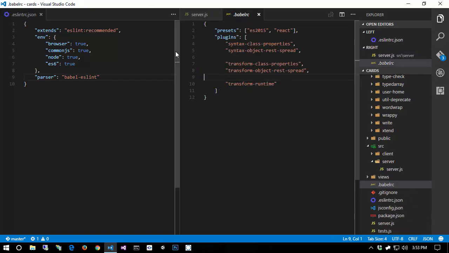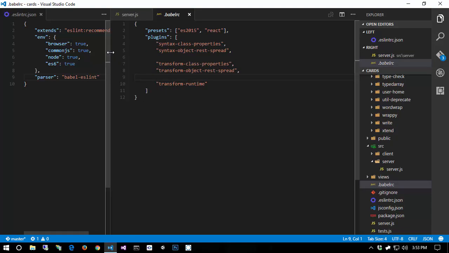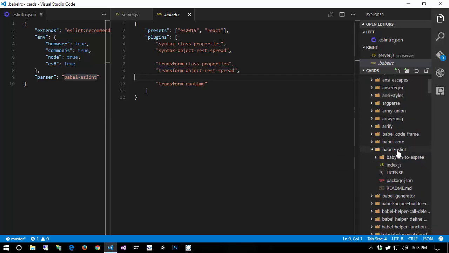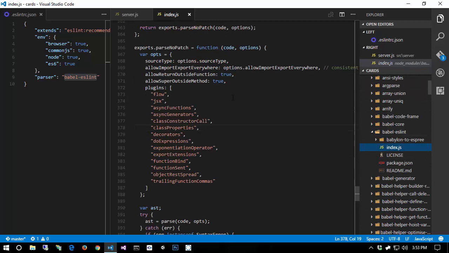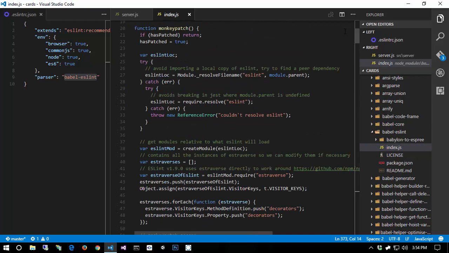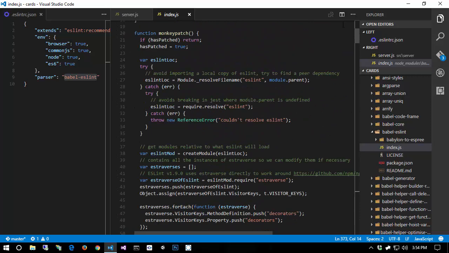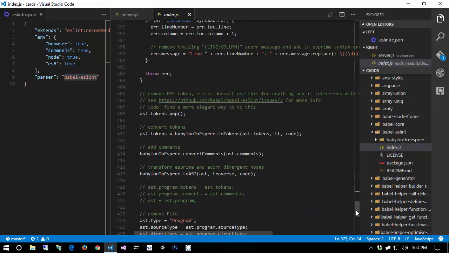Although we did create the Babel-RC in the last video, the Babel-ESLint parser does not depend on the existence of the Babel-RC file. And you can see that if you read the source code. If I go into Babel-ESLint under node modules and open up index.js, we'll see almost the entirety of the Babel-ESLint parser. All it does is act, like I said, like glue between ESLint and Babel.